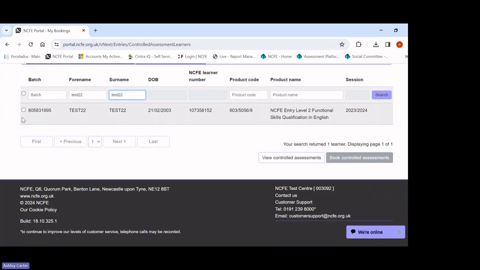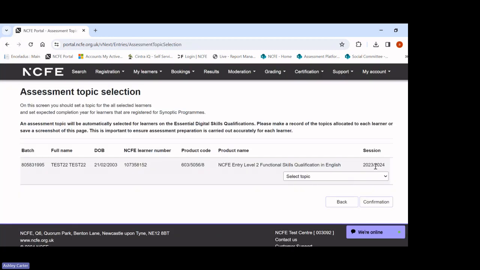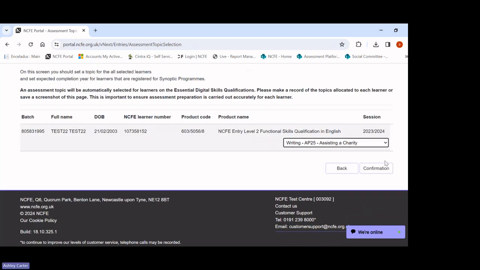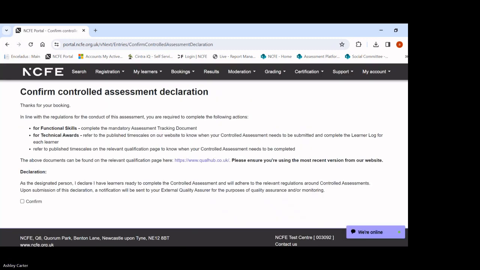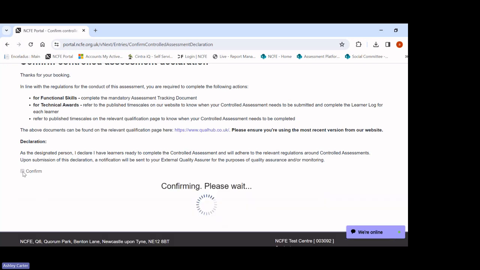Once you have located your learner, just click the box and then click Book Controlled Assessments. You can then select the topic that you want the learner to be booked on. Once you've chosen that, click Confirmation. You will then need to read the guidance and click the Confirmation button.